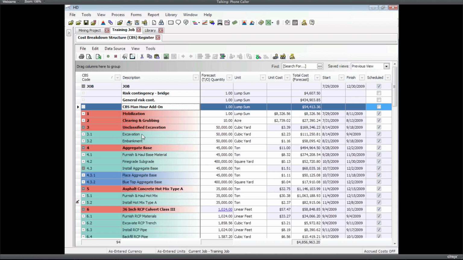If we were to move these down, as a dependency of unclassified excavation, they would be driving each other. Because as we change the man-hour add-on, it's going to change the excavation, which then changes the man-hour add-on, and you're just in a loop. So those dependent cost items still have to be at the top.